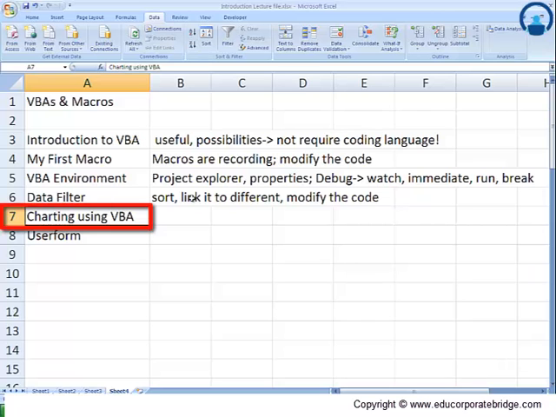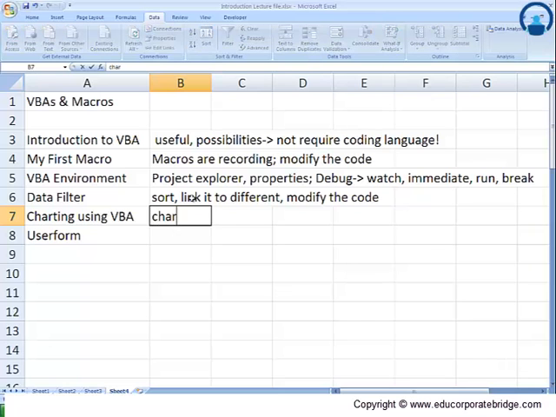Charting using VBAs actually helped us in terms of understanding how we can create charts and graphs using VBAs. So just with a single click, if I want to make a graph, it is possible.